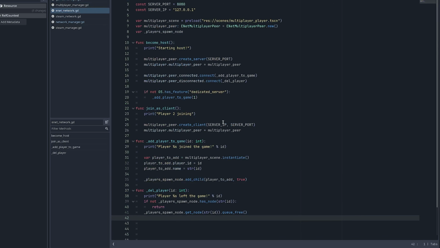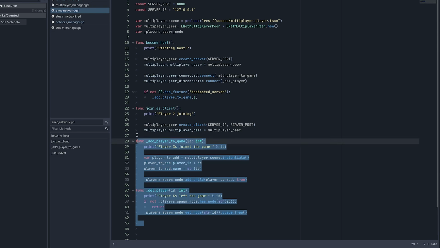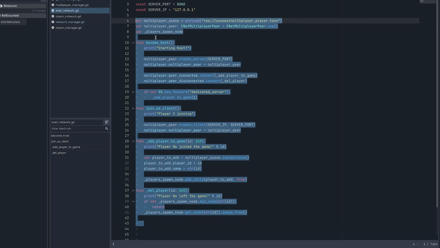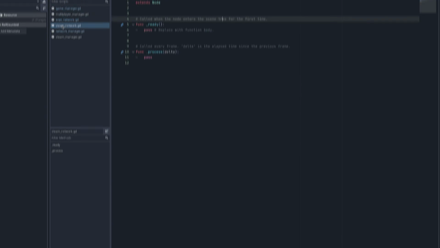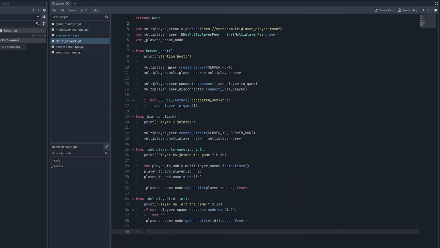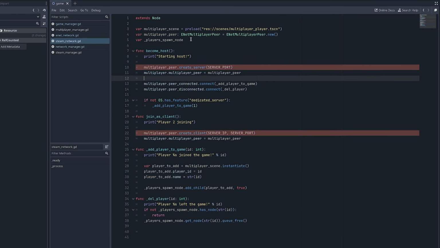Okay, so I think our ENet network script is all set up. So let's go ahead and build out the Steam version of the same thing. So what we want to do is grab all this up to the multiplayer scene and then select the Steam network script. Let's just paste it in. Right off the bat, we need to make a few changes. We're no longer going to be using the ENet MultiplayerPeer. We're going to be using this SteamMultiplayerPeer.